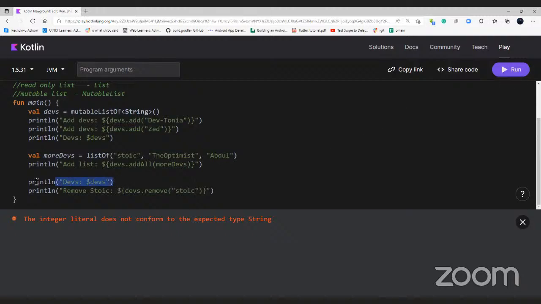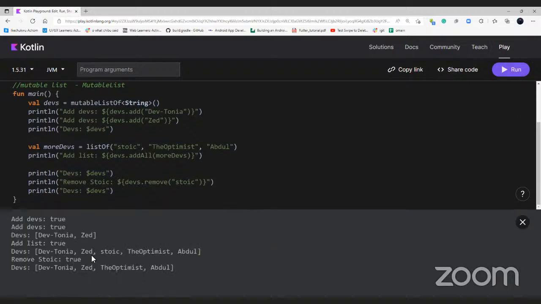After that, of course, I have to print to be sure he was removed. So I'm going to print to see the list now. You can see it, yes. Here, Stoic was here, but when we removed Stoic, it was successful. That's why we have true. And in the new list, Stoic can no longer be found. But what happens if you remove an item that's not in the list? Of course, it will return false.